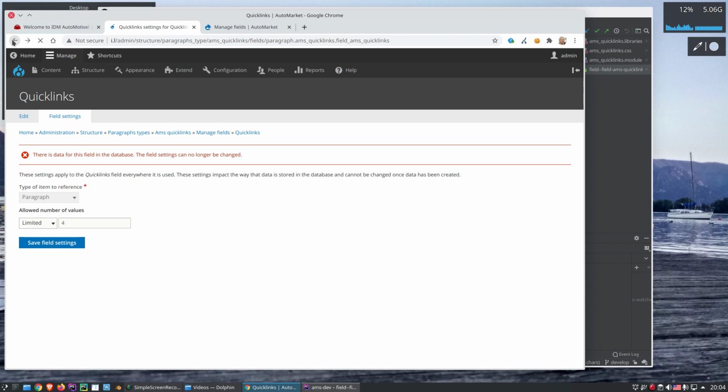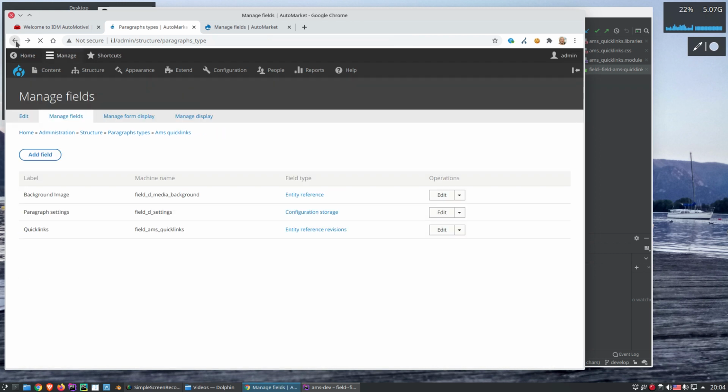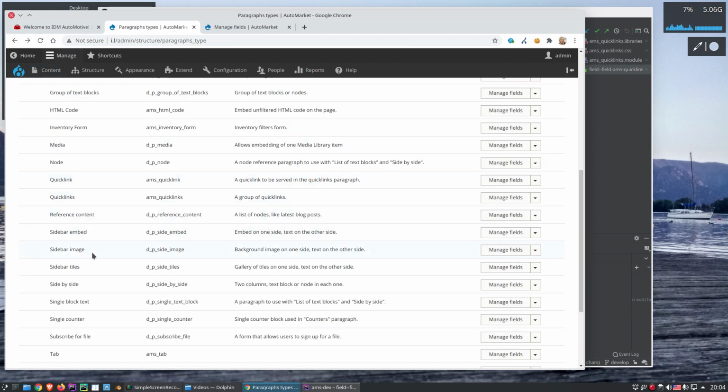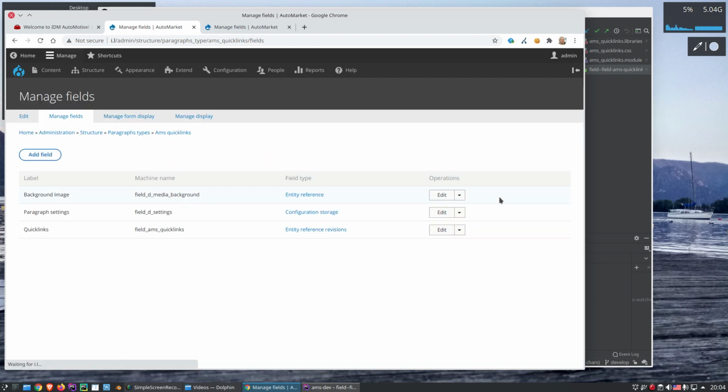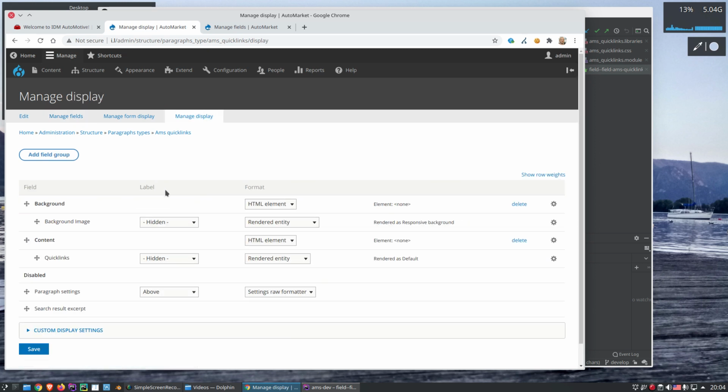Then once I do that, I go to where are those quick links? Here they are. I go and check the form display, and for the display of the quick links inside the parent paragraph, I set the format to rendered entity, and I render the quick links children as default. So this is all that I do in the UI section.